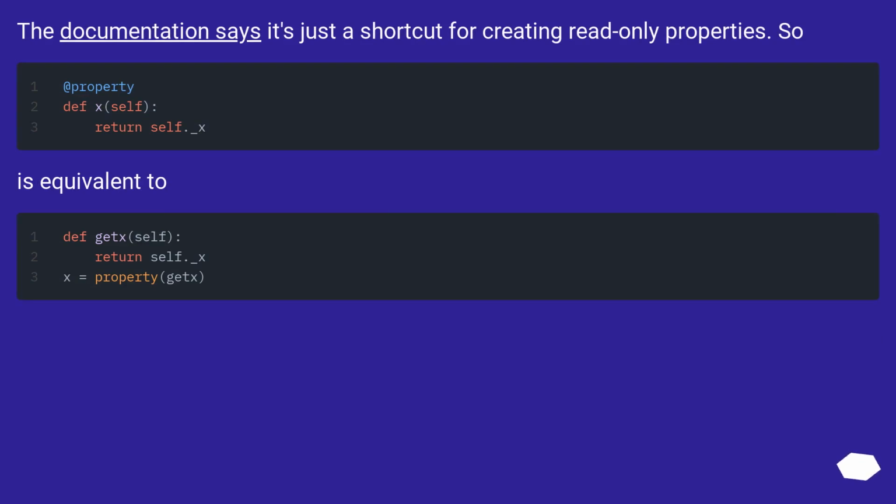The documentation says it's just a shortcut for creating read-only properties. So this is equivalent to this.